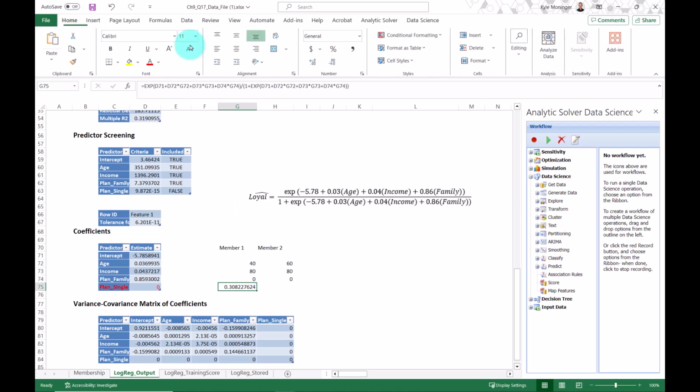Here's my computed probability. I'm going to format it, convert it to a percent, and reduce some of the decimals. So there's about a 30% chance a 40-year-old member making $80,000 on a single plan will be a loyal member to the gym. Let's do the same thing for member 2. To make this easier, I'm going to lock in place all of my coefficient cell references, which are all of the D ones, so I can simply drag it across. To do that, I'm going to use the F4 key, and it puts those dollar signs around those cells, locking them into place.